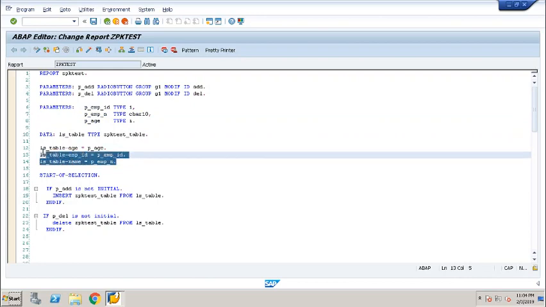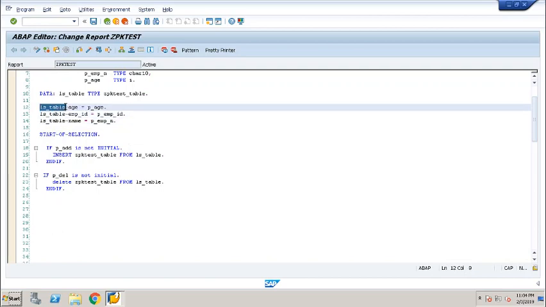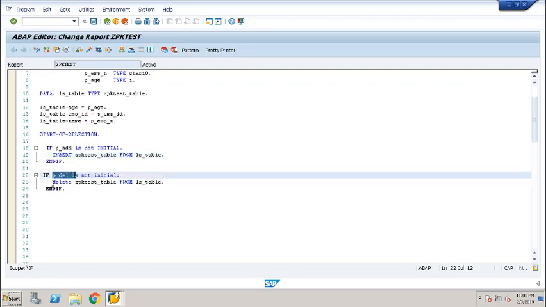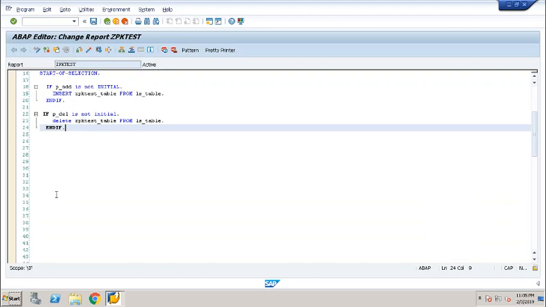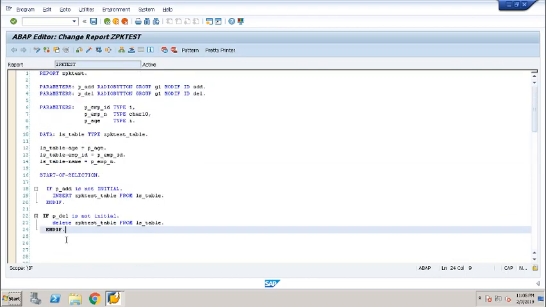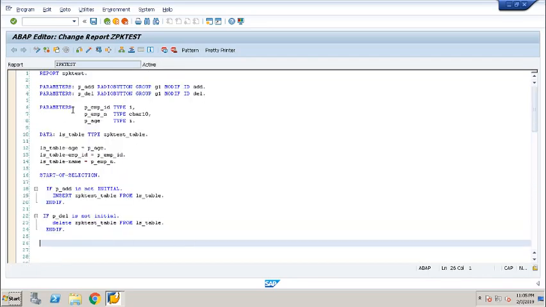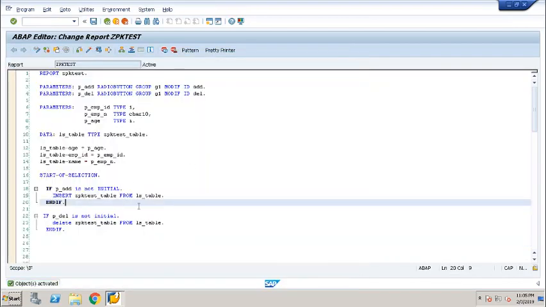So these are the three parameters. We have to get all these parameters in a structure, and from that work area, ls table, we are going to create the record in this table. And if we want to delete the record, then we can delete the record as well. See, I have not written any commit work. You can see there is no commit work code written here. Okay, so let me save it, activate it.